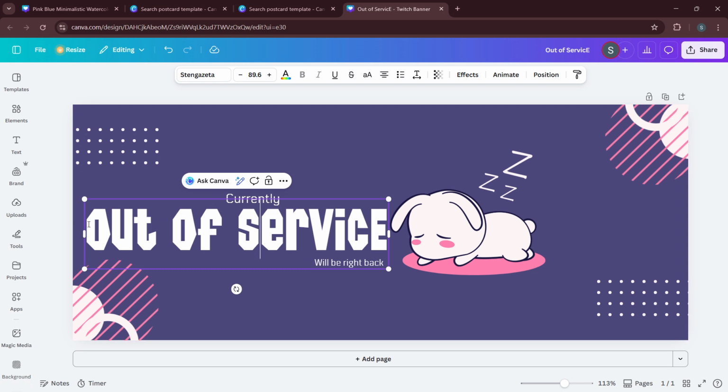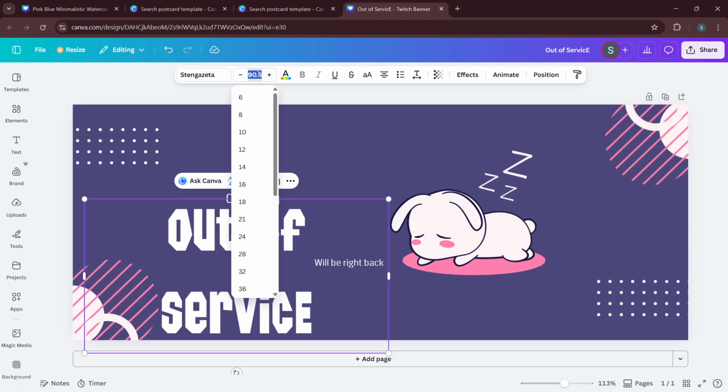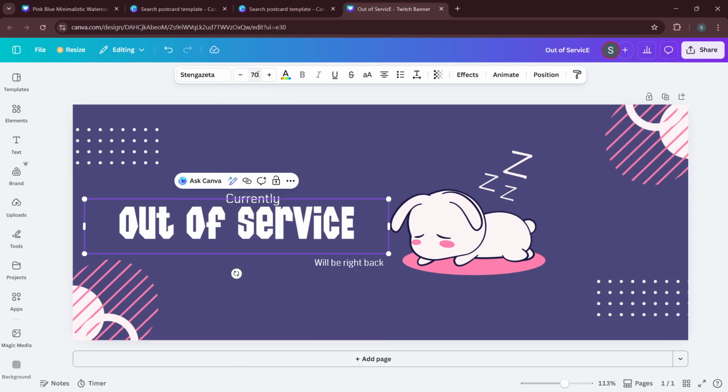When you're happy, click Share in the top right, then Download. Choose PNG for crisp graphics or JPEG for a slightly smaller file size. Save the file, and you're done. You now have a custom Twitch banner ready to represent your channel with style.